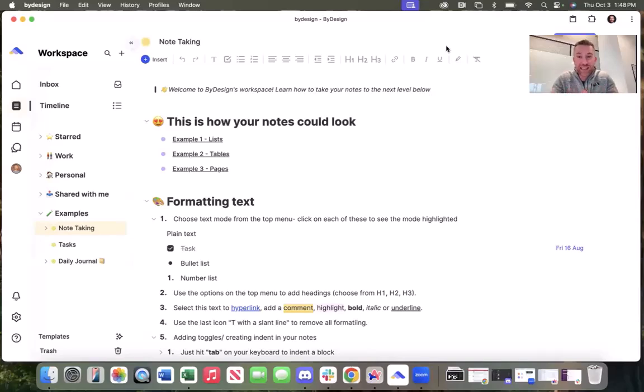I'm really excited today to take you through the ByDesign workspace. So the ByDesign workspace is simple, but it's also incredibly powerful and flexible, and really is the best way to organize your notes, your tasks, your web links, your ideas in one location.